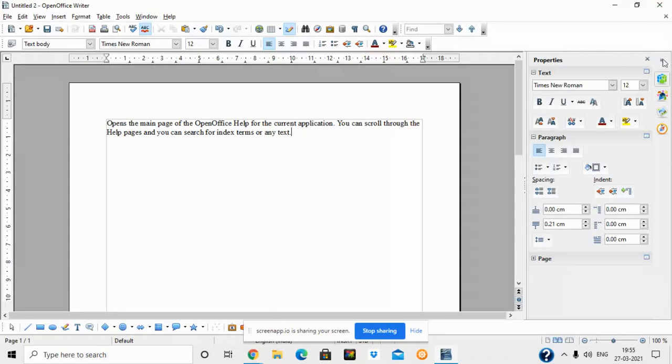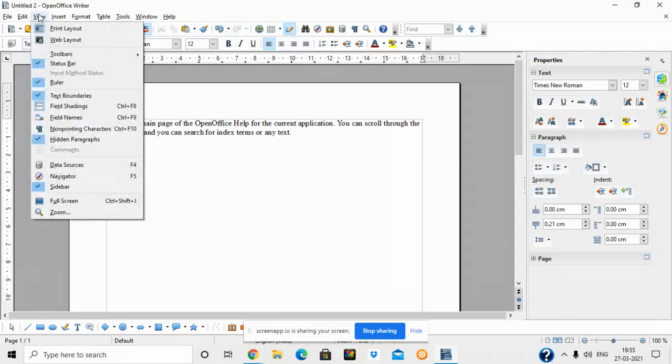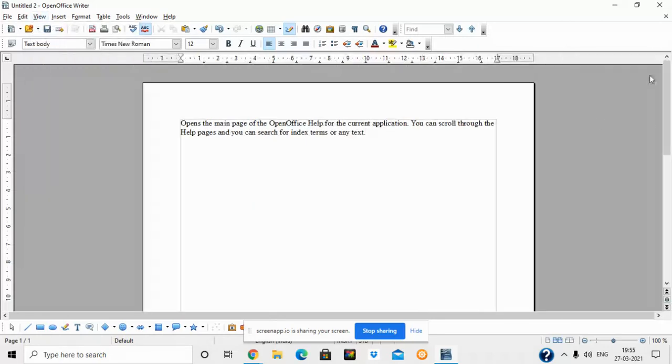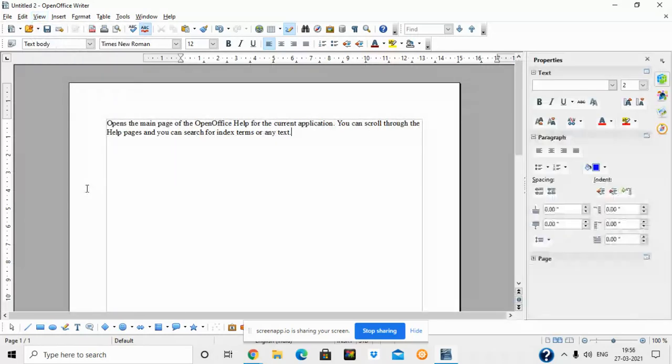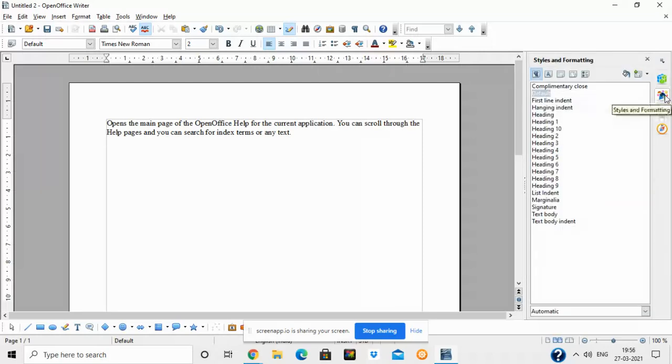On this right side of OpenOffice Writer, you will see a sidebar. If this sidebar is not visible, you can go to View and click on Sidebar. If you want to change the style of the text, you can click on this tab called Styles and Formatting. This is Styles and Formatting on the right side in the sidebar. Click on this. Now suppose you want to apply the style to this particular paragraph.